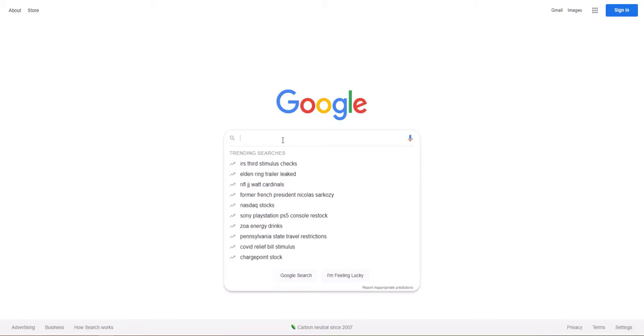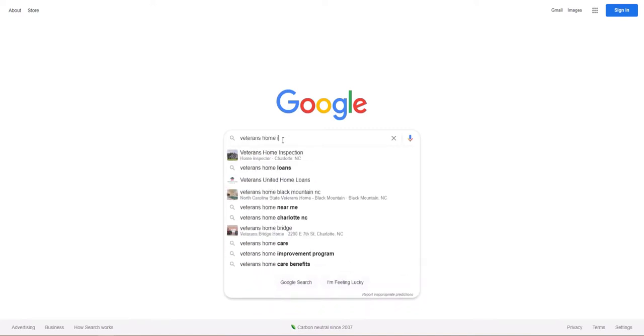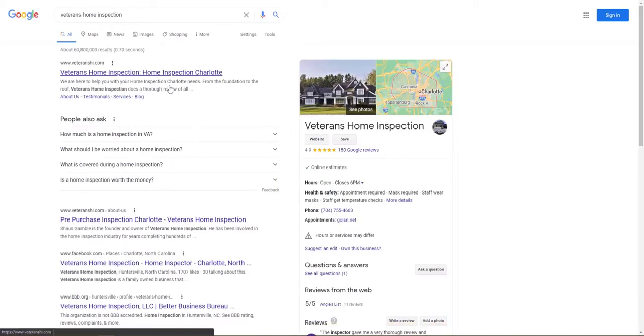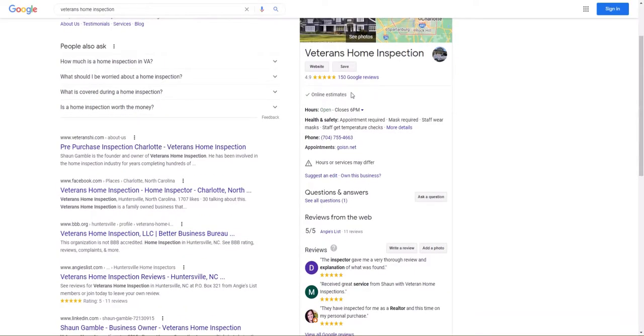The example we're using today is a company that we're working with right now. It's called Veterans Home Inspection. We automate the review process here. It gets you noticed. It gets you more people looking at your business, and it actually bumps you temporarily for every review you get.